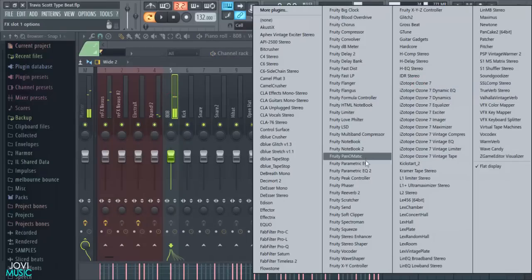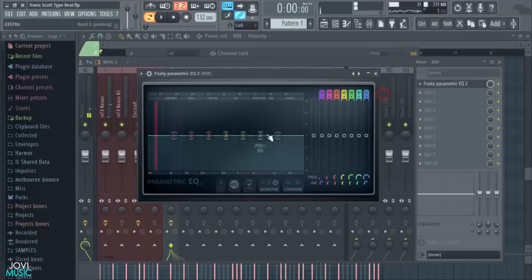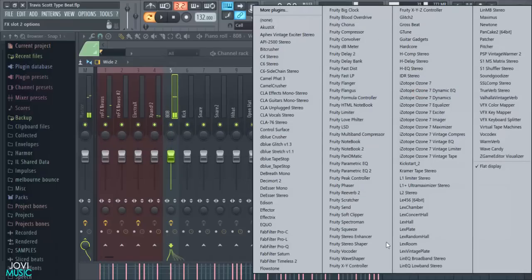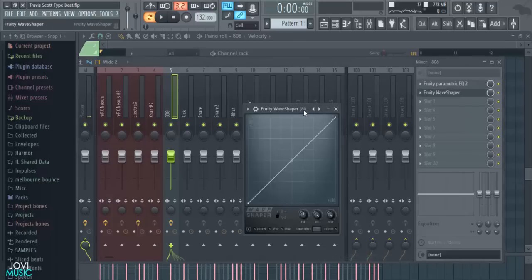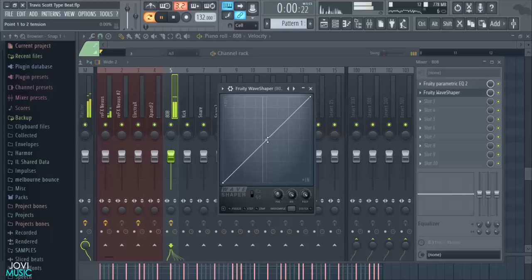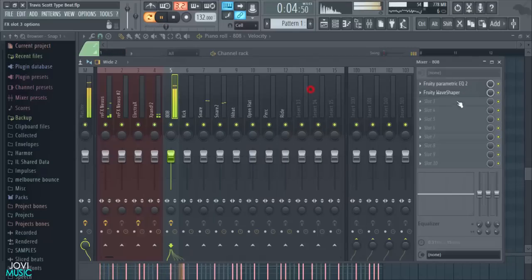and to spice it up what I'm going to do is just insert a Fruity Parametric EQ 2. And one of the great ways to spice up an 808 is using a wave shaper. I find it really great. It really cranks up the 808. Let's reduce the volume.